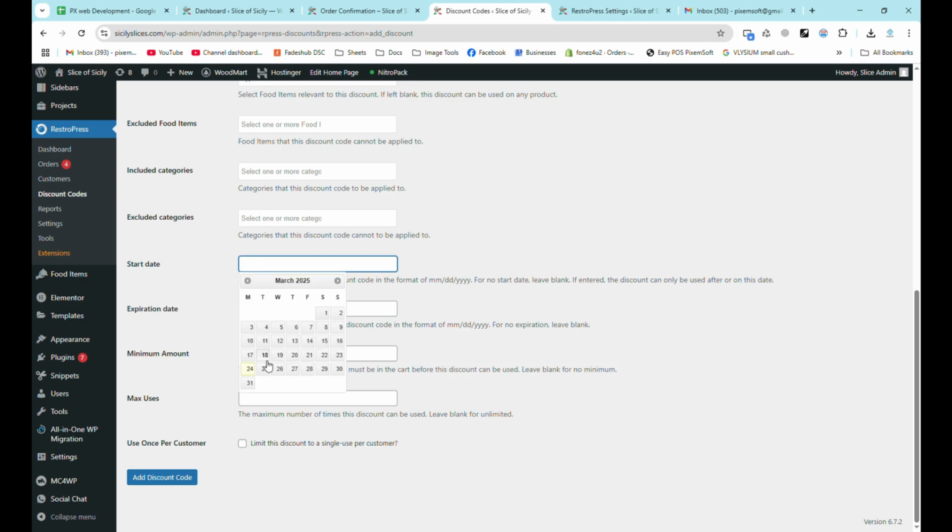I will add this code coupon. Start date is 24 March, and the expiration date of this coupon is 26th. After that, the minimum amount option is the minimum dollar amount that must be in the cart before this discount can be used. Leave blank for no minimum. After that, the max uses of this coupon is the maximum number of times this discount can be used. Leave blank for unlimited uses.